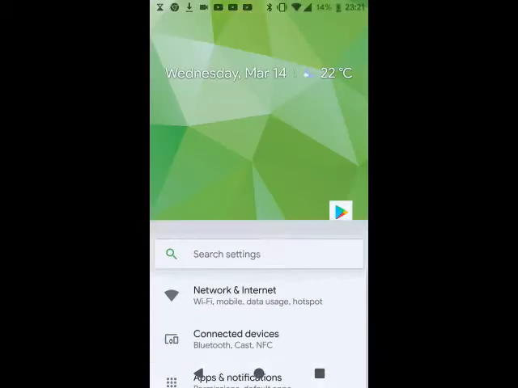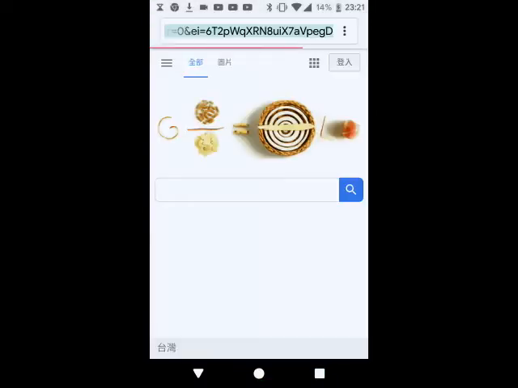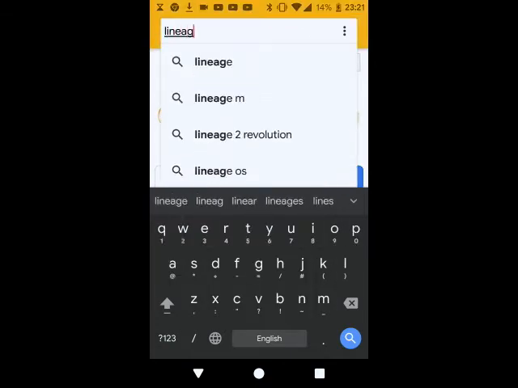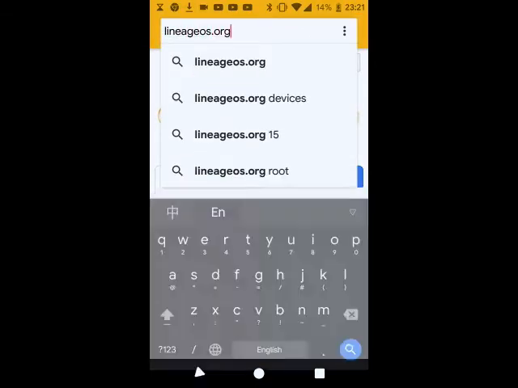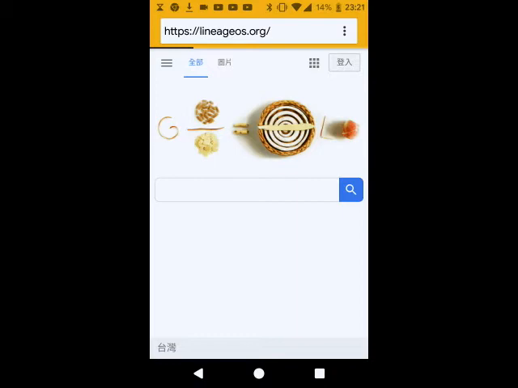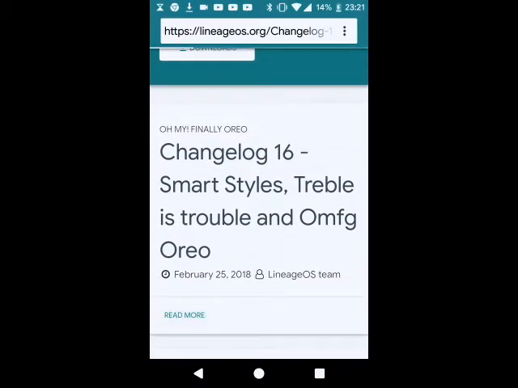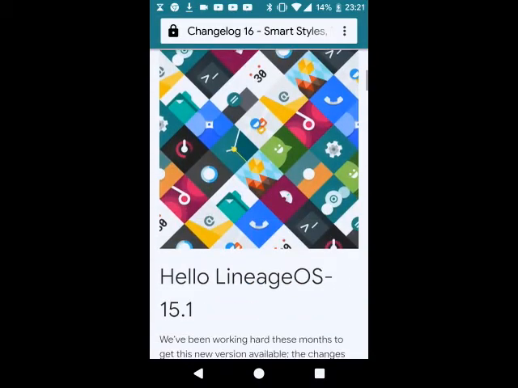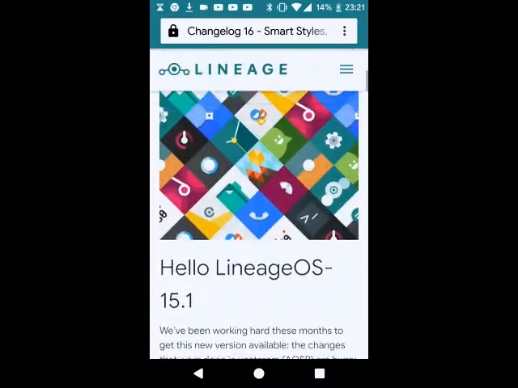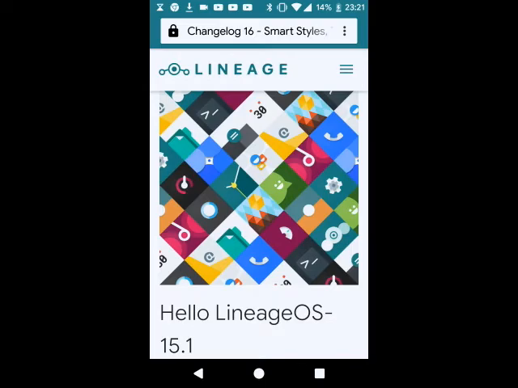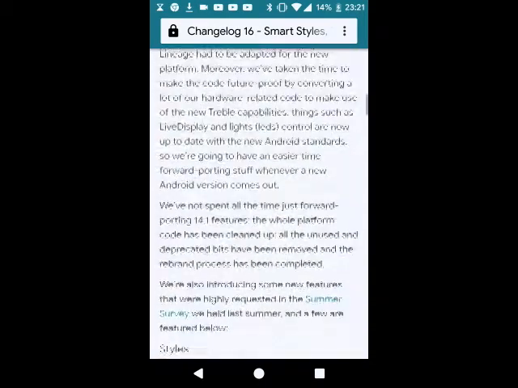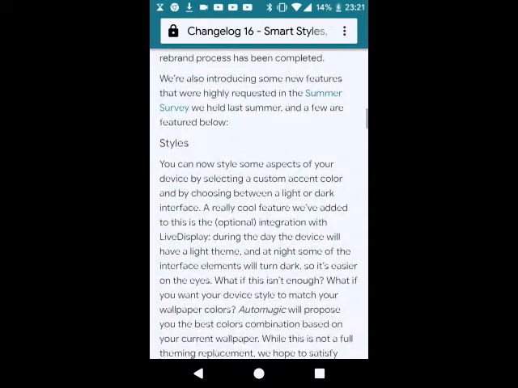I'm going to head over to the LineageOS website to show you what the new Oreo ROM is about. I'm going to type lineageos.org and wait for it to load. So you have this new changelog 16, which explains the features. From the top, you get those lovely icon packs. I want to get them. They didn't come pre-installed in the AICP ROM, but it also applies some of them.